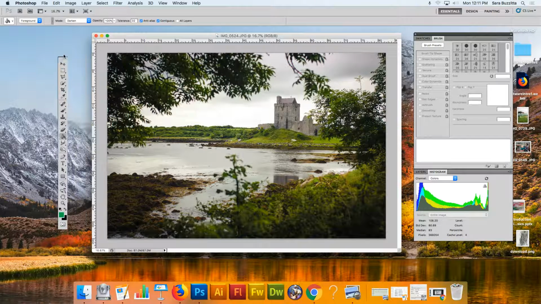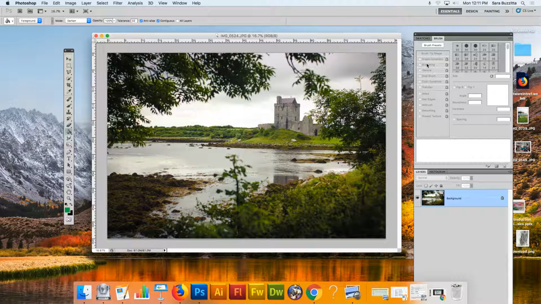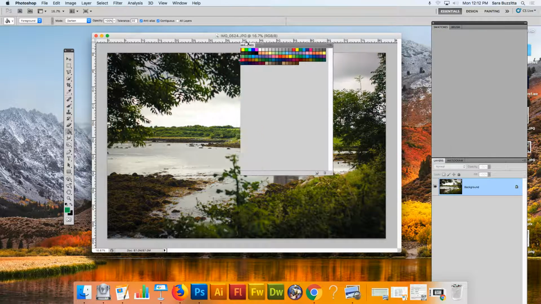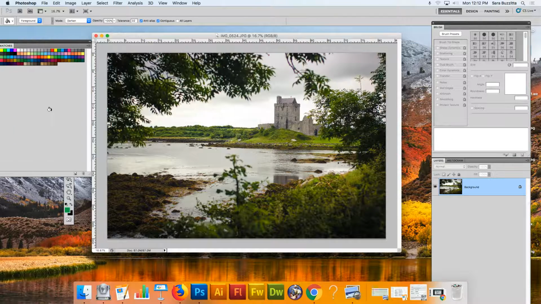You'll notice that there's always going to be my left side toolbox. And over here, I have all sorts of different panels. Now, these panels you can choose, and you can also move them around. Let's say I want my swatches maybe over here. I can shrink down the size.